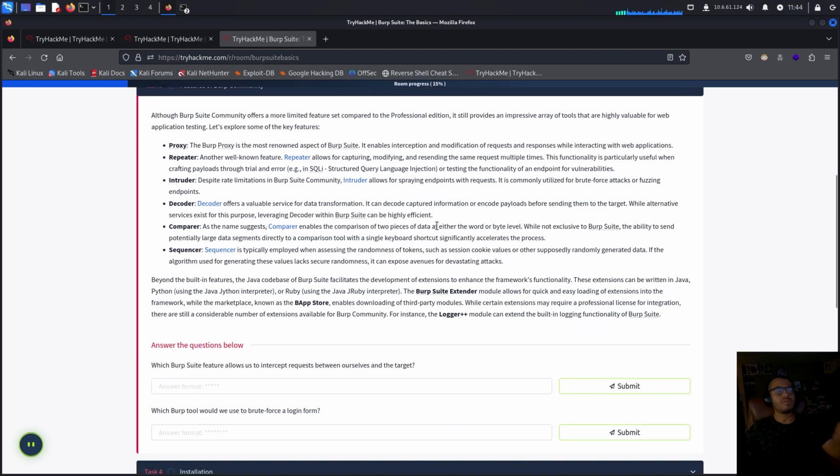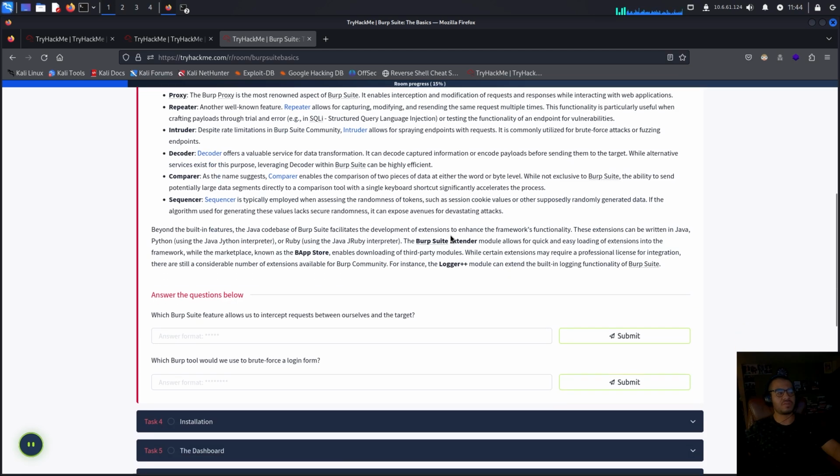Decoder offers a valuable service for data transformation. It can decode captured information or encode payloads before sending them to the target. While alternative services exist for this purpose, leveraging the Decoder within Burp Suite can be highly efficient. Comparer: as the name suggests, Comparer enables the comparison of two pieces of data at either the word or byte level. While not exclusive to Burp Suite, the ability to send potentially large data segments directly to a comparison tool with a single keyboard shortcut significantly accelerates the process.